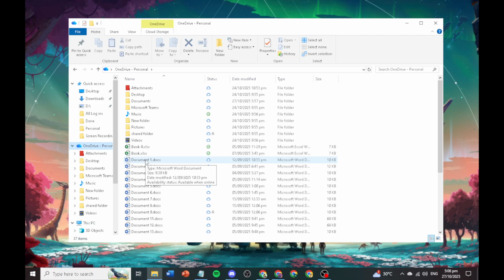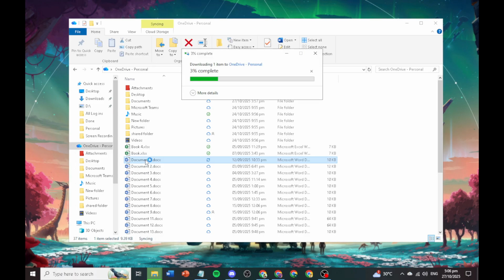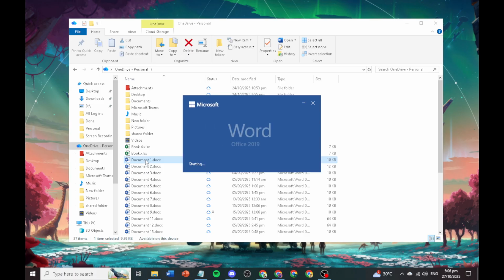Next, you'll need to select the specific files or folders you wish to manage. Use the Control key to select multiple files or simply click on a folder to highlight it. This is the point where you decide which files you want to keep solely on your PC.